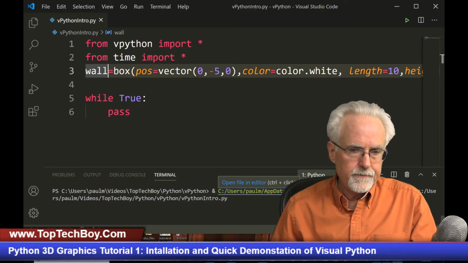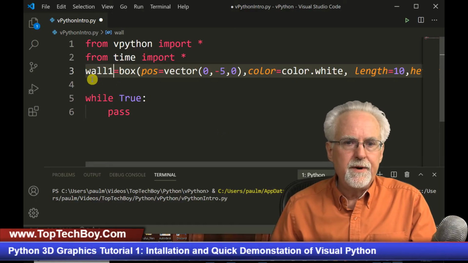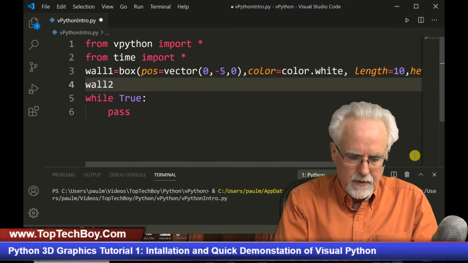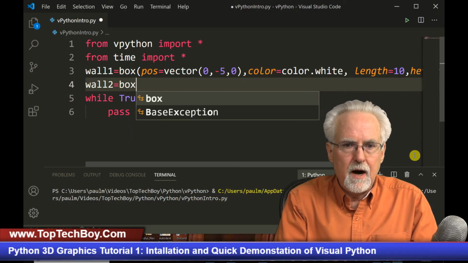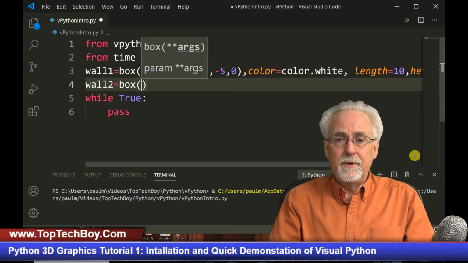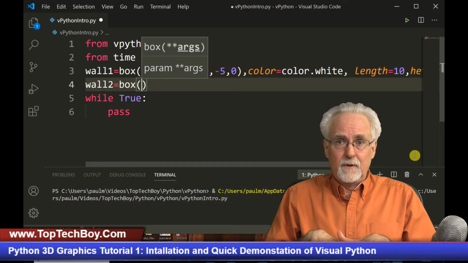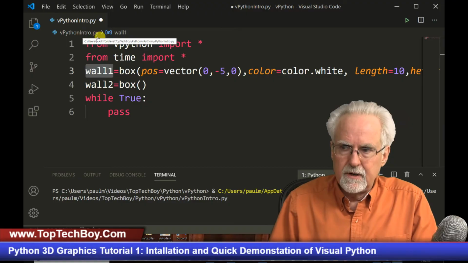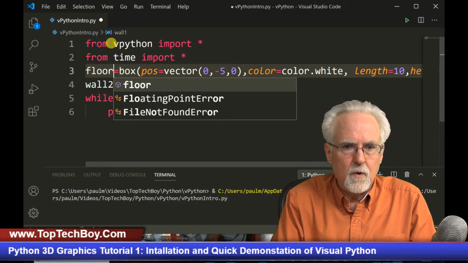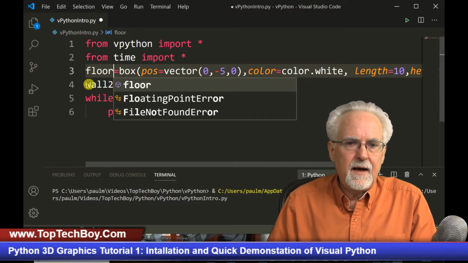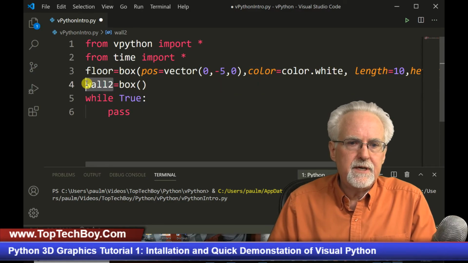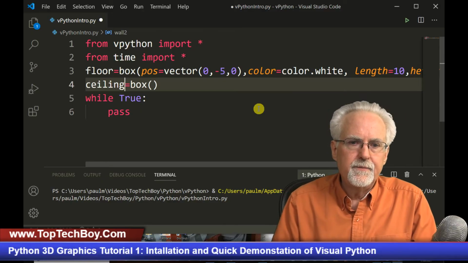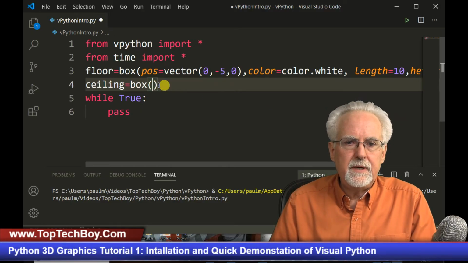Let's call that wall 1. Okay, we're going to call that wall 1. Well, what if I make a wall 2? Wall 2 is going to be equal to box. Well, where do I want to put this? Well, this is kind of like the floor. In fact, that's what I'm going to do. I'm going to call this object the floor. Okay, and then I am going to call this object the ceiling. And so the ceiling should be where?